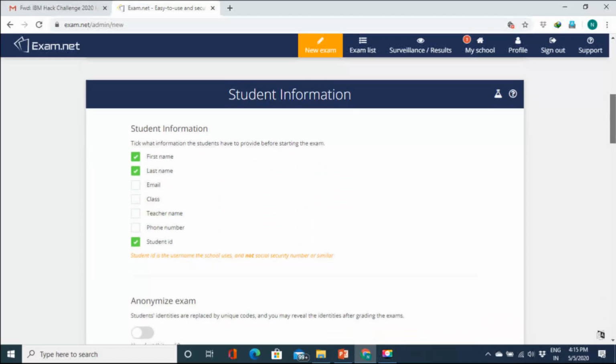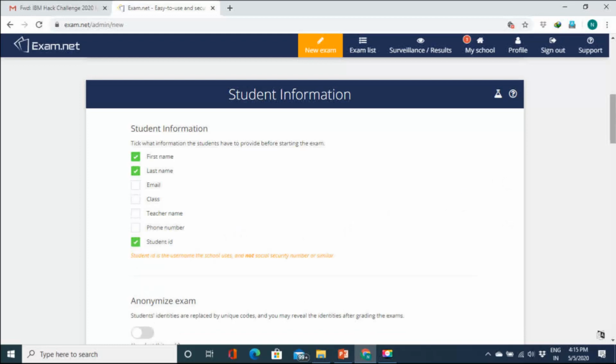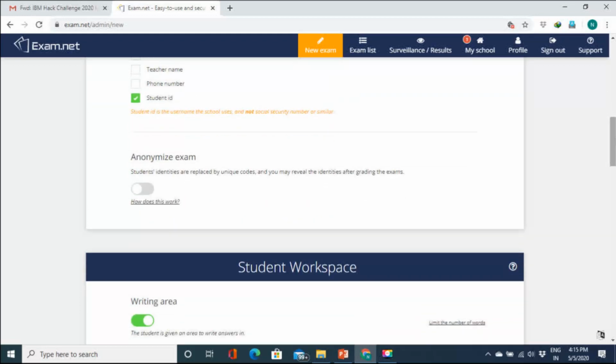Now the next section is student, for what information we want the student to enter before entering the exam. Like we can use first name, last name, email address, class, teacher, phone number, student ID. What I have used is first name and last name. No need of student ID, or we can add a student ID. It's our choice. Anonymized exam is used when you want to check the answer sheets but you don't want to see whose identity it is. We will leave that anonymized exam.